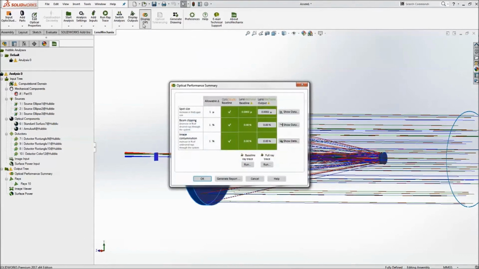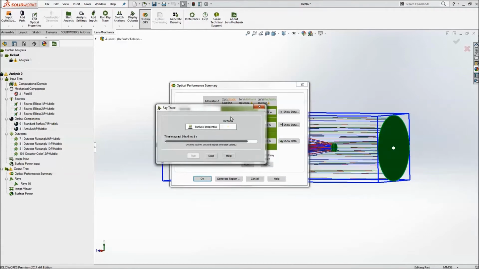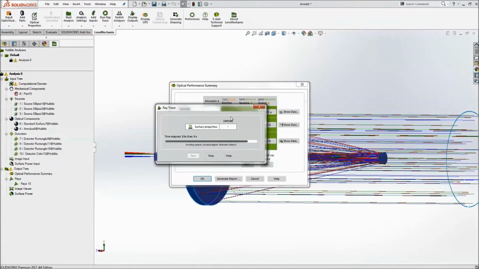So I'll go into my OPS table, and we are going to only run a LensMechanix output because we want to compare it to the LensMechanix baseline. If you were to run a LensMechanix baseline, that only calculates these values for the optical components. So since we removed that optical surface, you would get a completely different optical surface. So we're only going to run our full LensMechanix output ray trace.